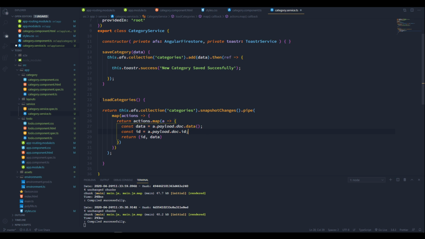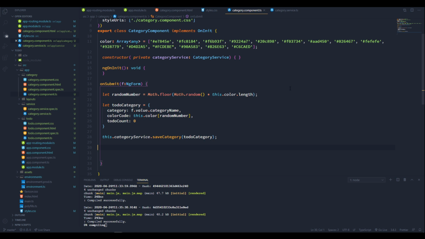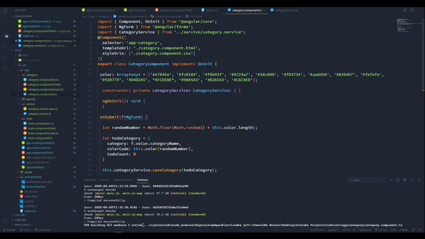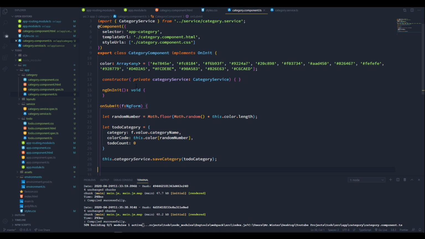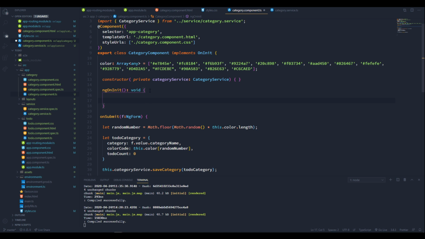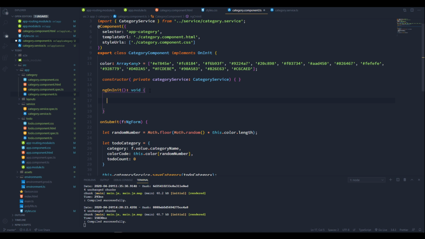Alright, next let's call this load categories function from the category component ts file. We want to show saved categories data when this component loads. If you used jQuery, you can remember that onload function. In Angular, we can do the same with this ngOnInit function. If you want to take an action when the component loads to the browser, we can use this ngOnInit function.